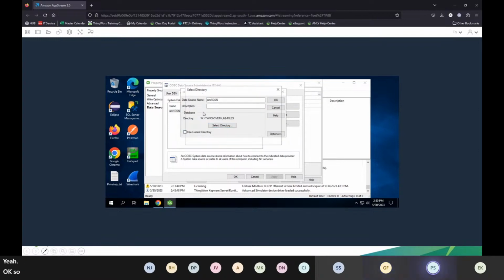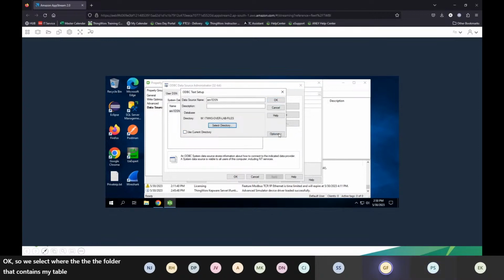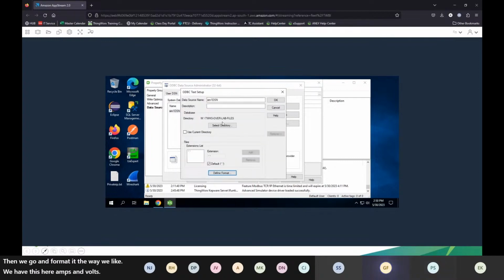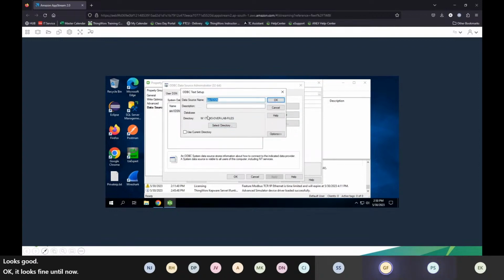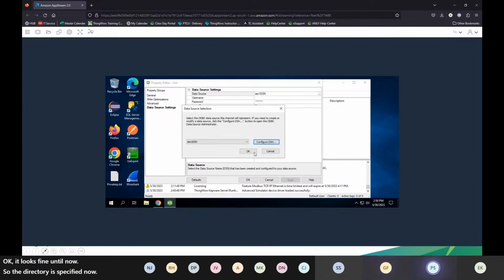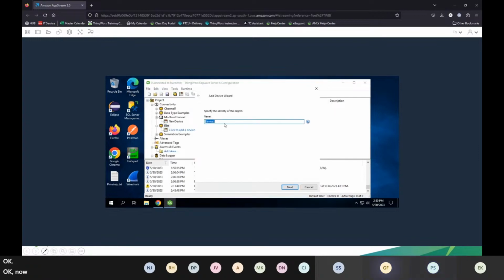Okay, so we select the folder that contains my table. Then we go and format it the way we like. So we have this here, amps and volts. Looks good. Okay, well, it looks fine until now. So the directory is specified now. Okay, now let's check again.